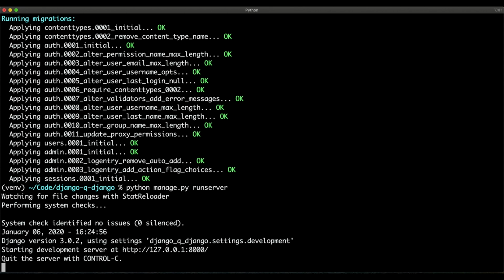Now, before moving to Django Q, let's take a look at the problem that this package is going to solve. The main issue for Python and Django is that they're synchronous. Python, on which Django builds, is single-threaded by nature. Single-threaded means that the language interpreter can only run your code in sequence.